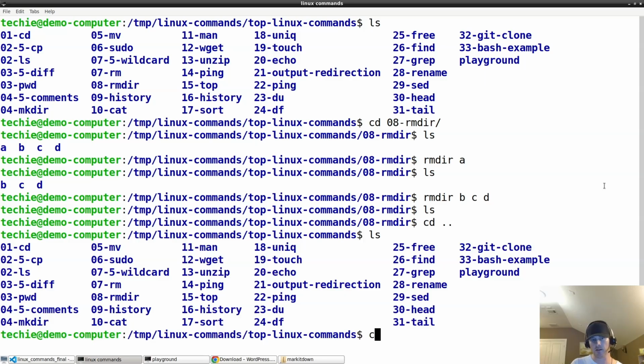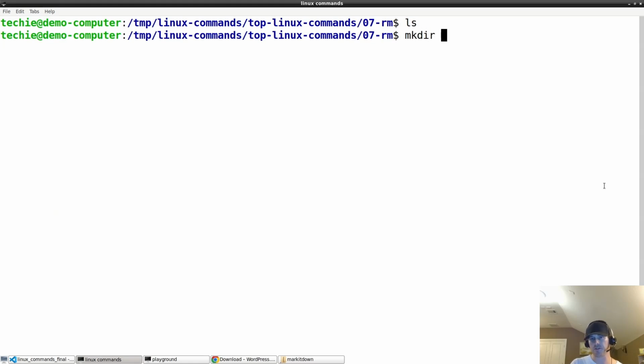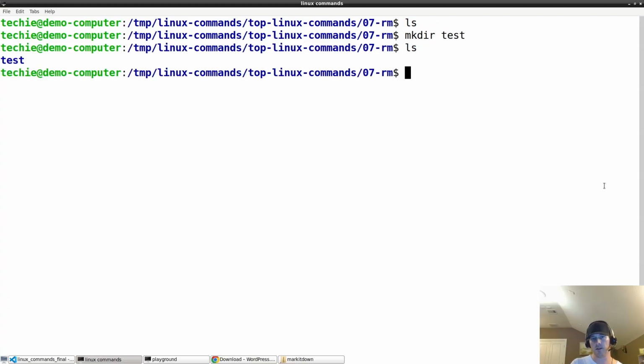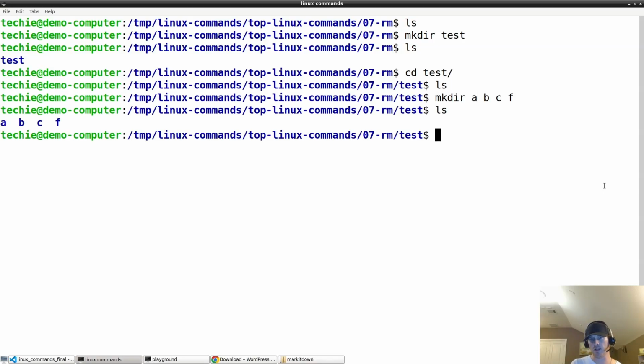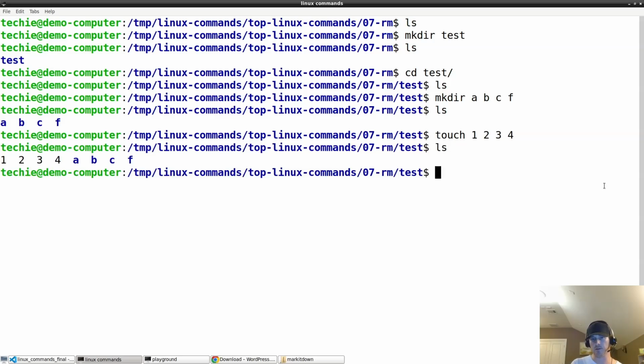Now going back to the rm command, I wanted to also mention something I'll discuss later. Let's say I want to make a directory, let's say test, and let's go into test, and we'll make 4 subfolders, and let's also make 4 subfiles, and I'll discuss the touch command later. So we have 4 files, and we have 4 folders in here.